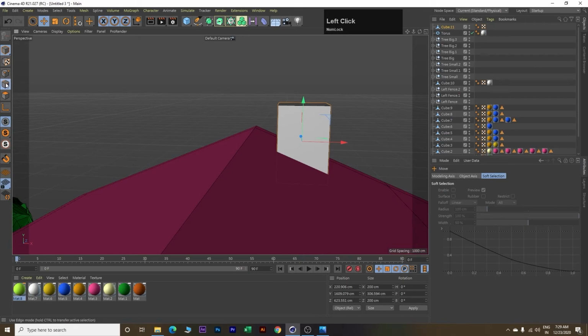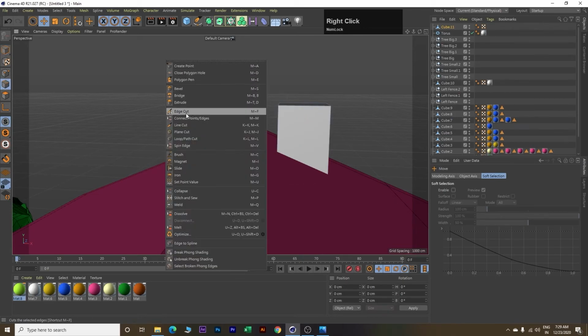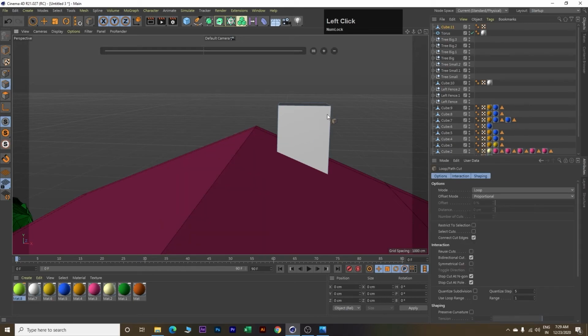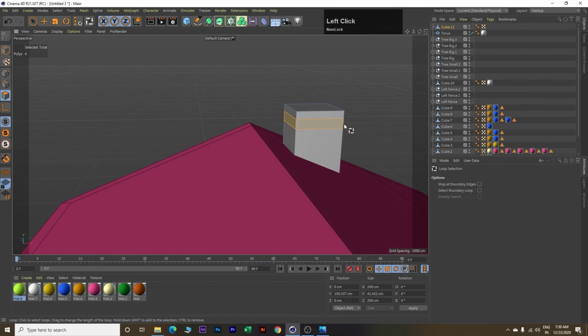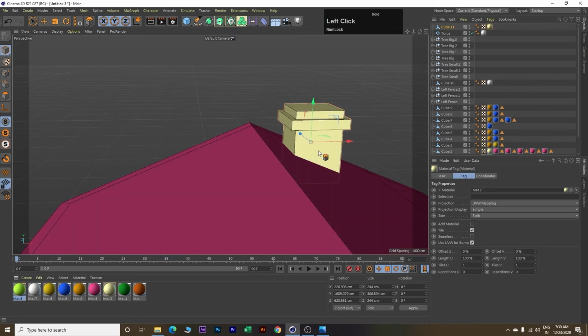Then click on this edge, right click, select loop path cut, make a cut here, one here, then go to loop selection, click on these polygons and select this one. Perfect. Then right click and extrude. Okay. Next, click on this polygon and color this chimney light yellow.